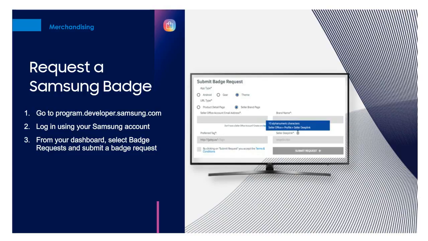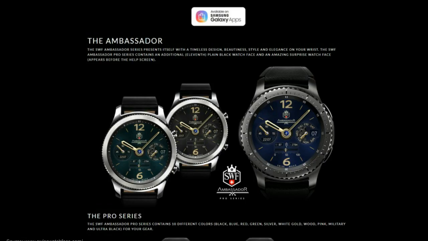And here are a few examples of publishers who have created websites. Here's an example of a Swiss watch face designer, their website. You'll feel the attention and the details, very premium feeling, dark colors, and how they promote their content in their website.